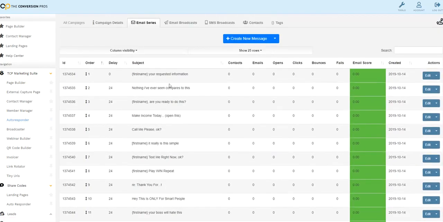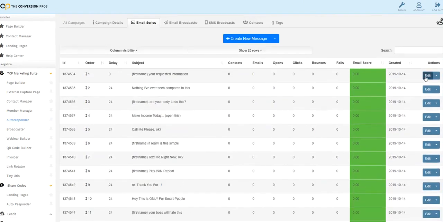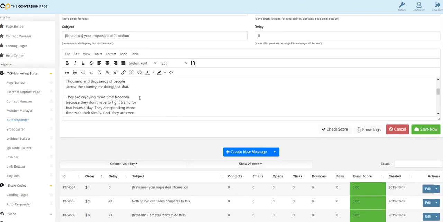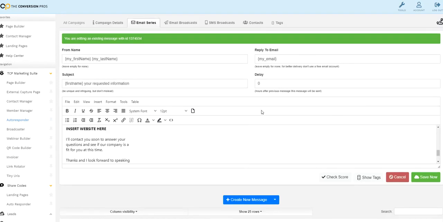And look, it copied all the messages already in their back office. All they would have to do is click on Edit, and they can add their websites in. They could add their name and phone number. But we also have tags. So these tags will automatically fill in a lot of things for you. And we have a custom tag builder that you can make.